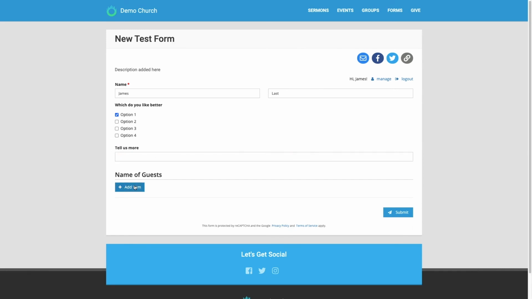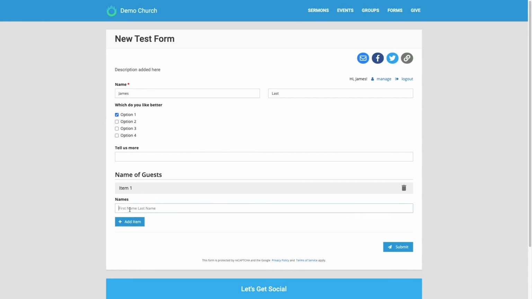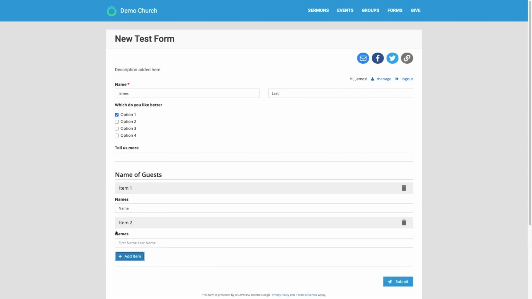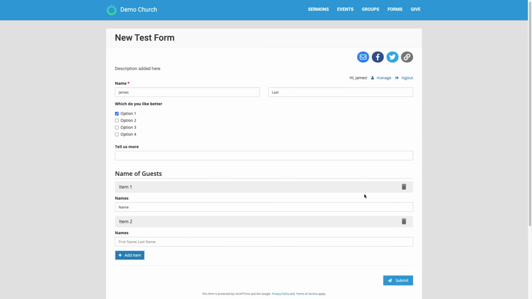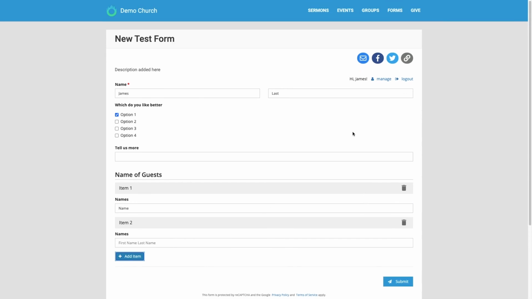And if I click the button add item, then I can add that field. And if the user needs to add another option, they can just select this button again, and it will continue to repeat and create that field for them when collecting information. Let's jump back over to the form builder.